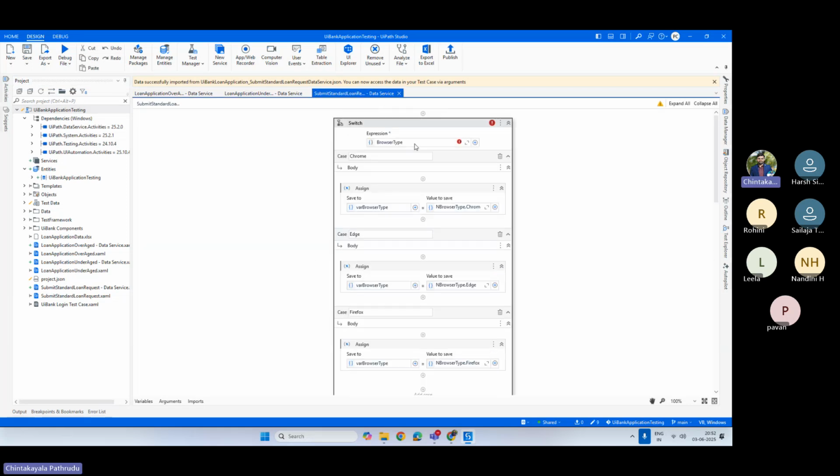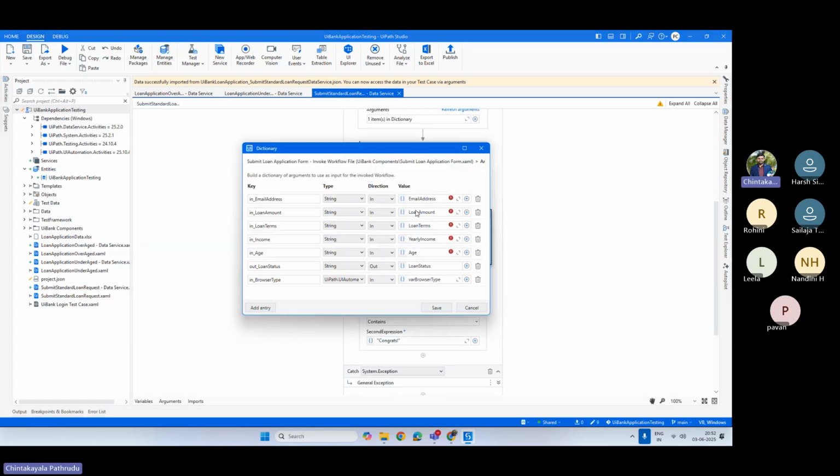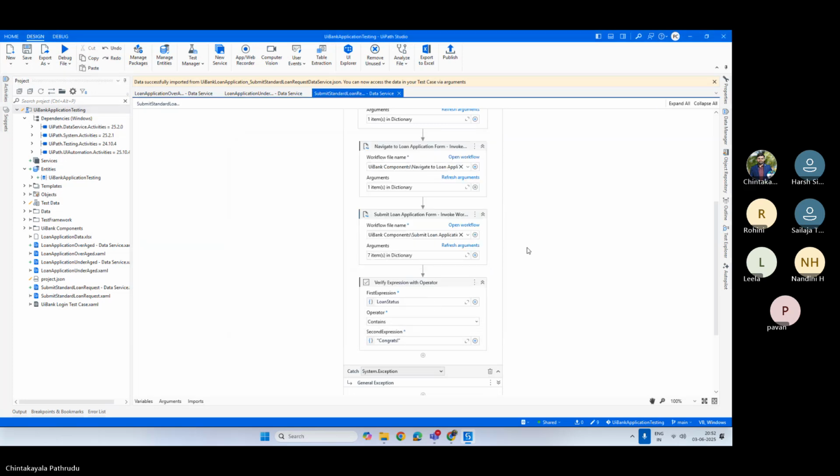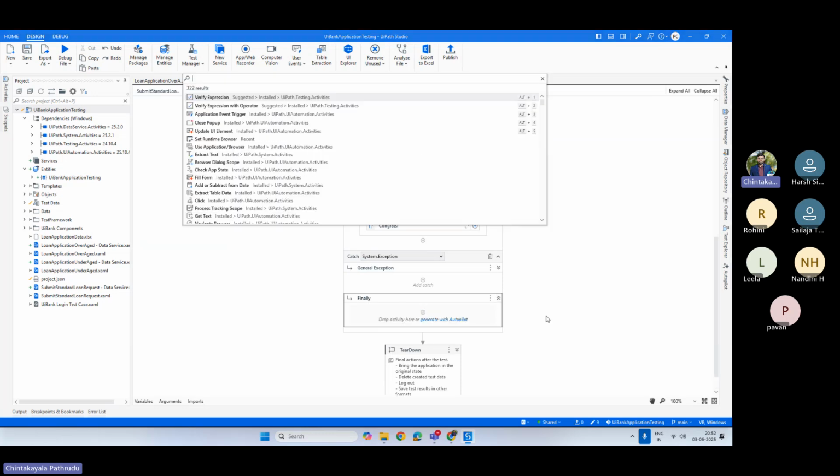And let us provide UI bank application dot browser type. This is done. And here we need to update the arguments. Click on save. Now it's done. I have updated. Now I need to add the update record.